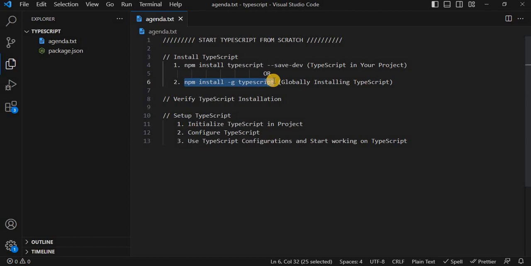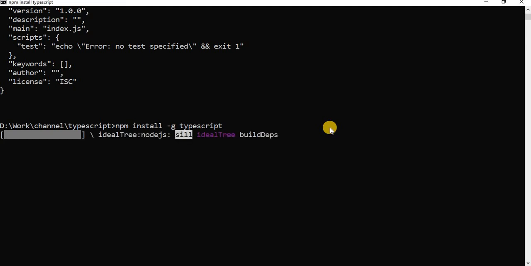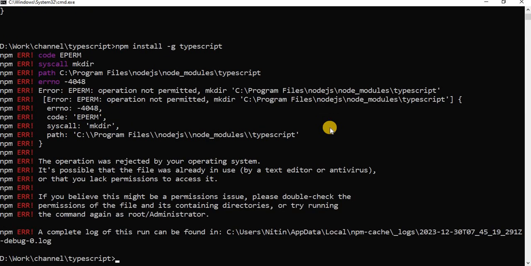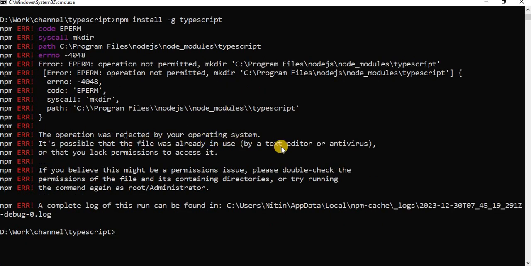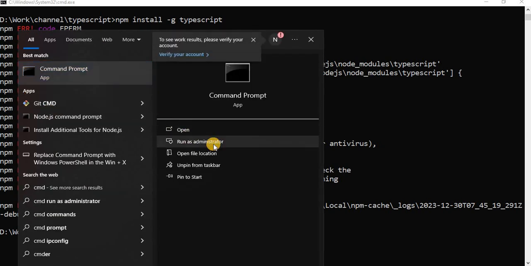I will just copy it from there and put it in. Now TypeScript will install globally. Yeah, you can see it is showing me an error: it is possible that the file is already in use, or the operation was rejected. If you believe it might be a permission issue, please double check the complete log. Okay, that is not executed, it is not permitted. So to permit this, I will run the command prompt as administrator.